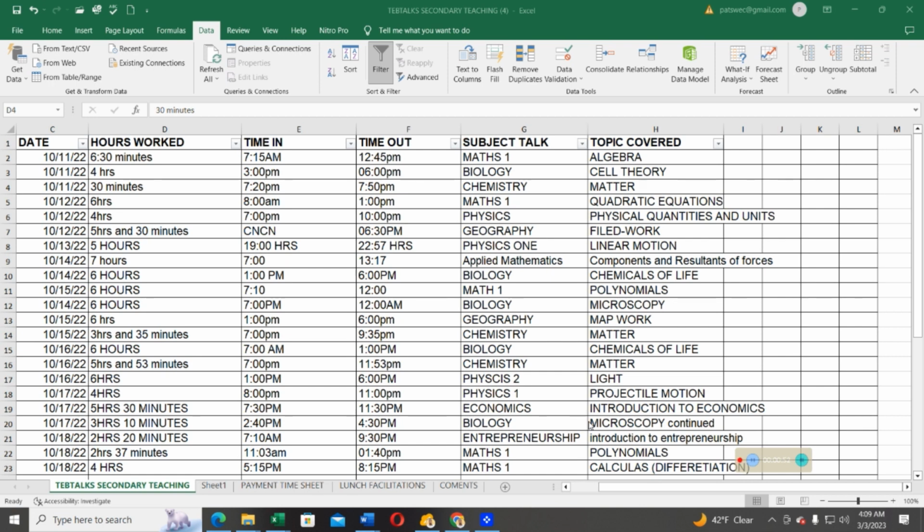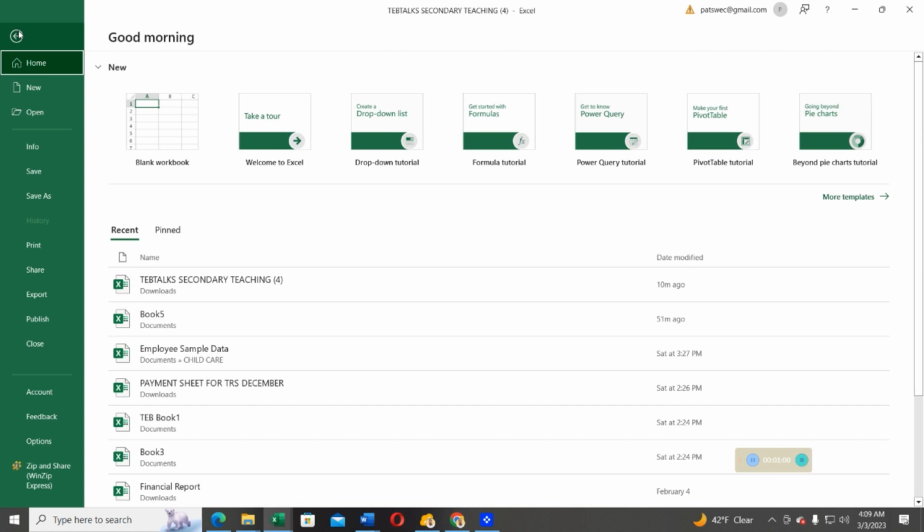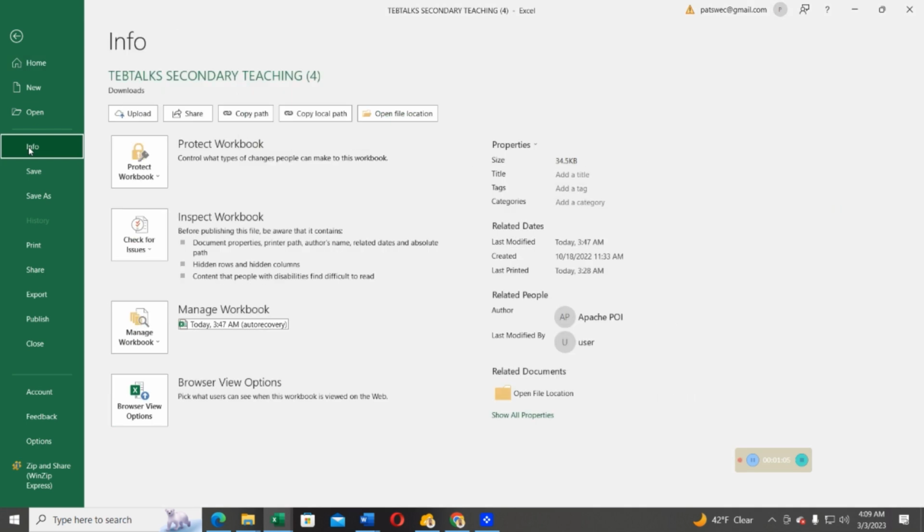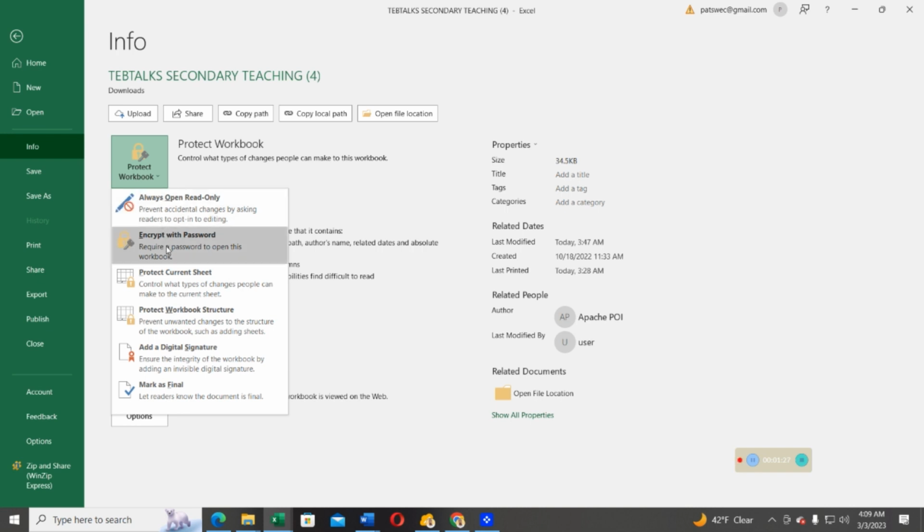To start with, we shall go directly to one of the tabs in the ribbon, which is the File tab. Click on the File tab. You get a list of options, and one of them is Info. Click on the Info tab, and then you get another list of options, and the first one is Download. Leave that and go to the second one, which is Protect Workbook. This one will control what types of changes people can make on the workbook. So click on that, and then you get around 6 options.